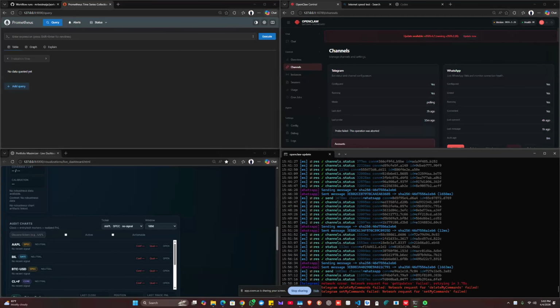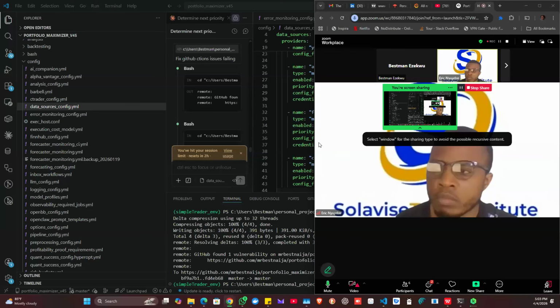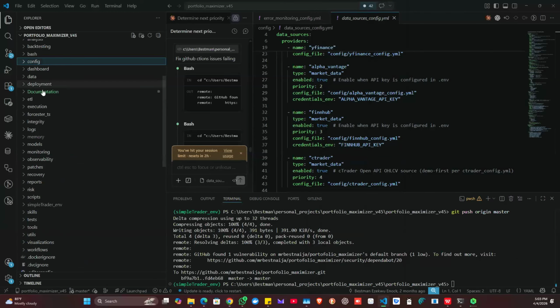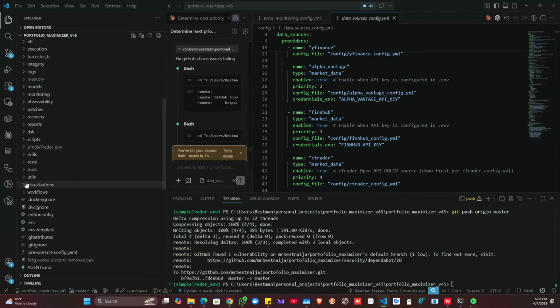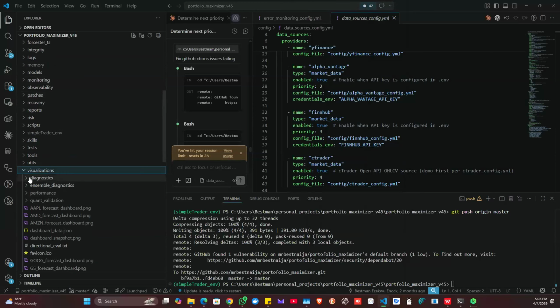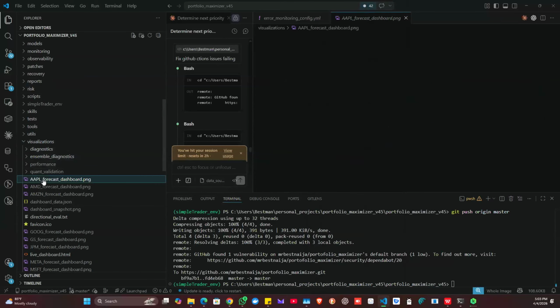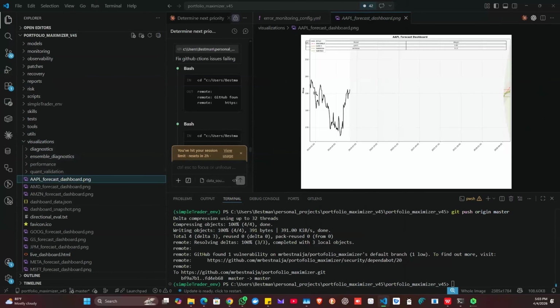Let me switch screen to the other visualization so you can see. Just to show you the visualization to let you know that there are many layers of checks. In the visualization, I have diagnostics, assembly diagnostics, performance, and per-ticker analysis as well. If I open a ticker now, you can see these are the parts of the ticker when plotted.